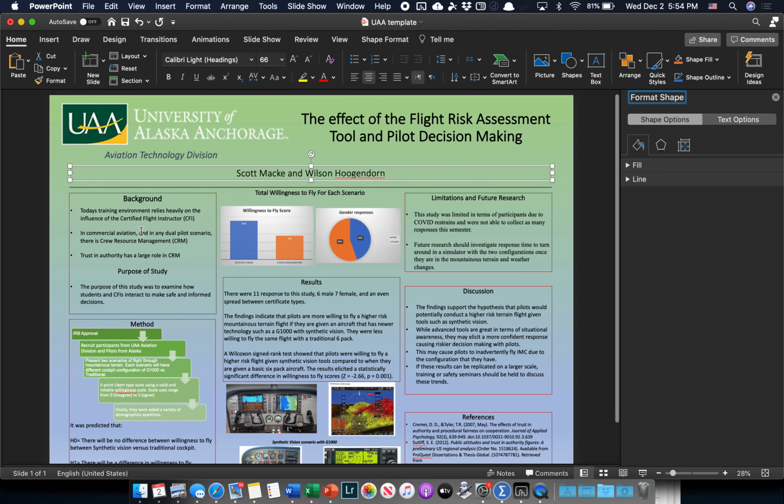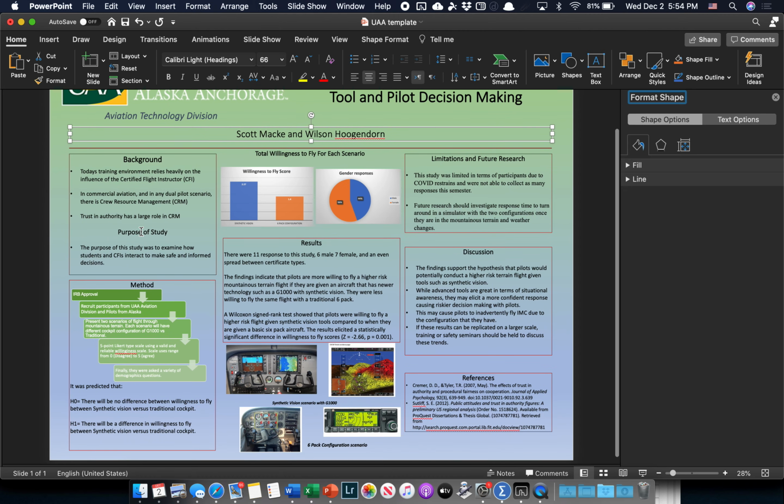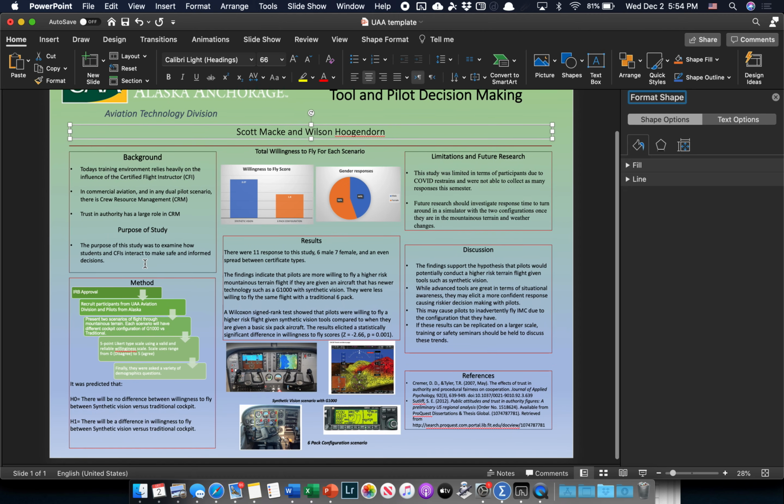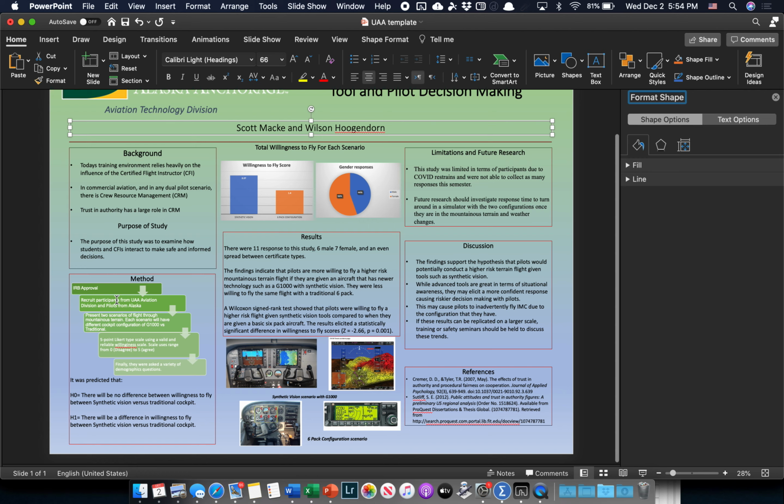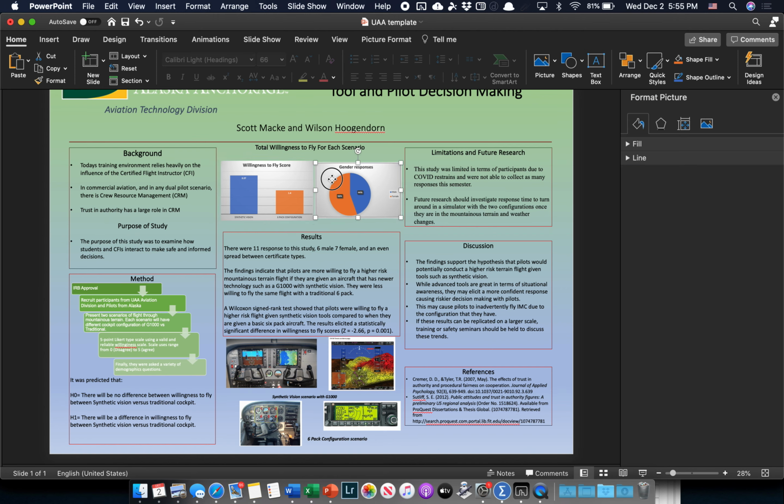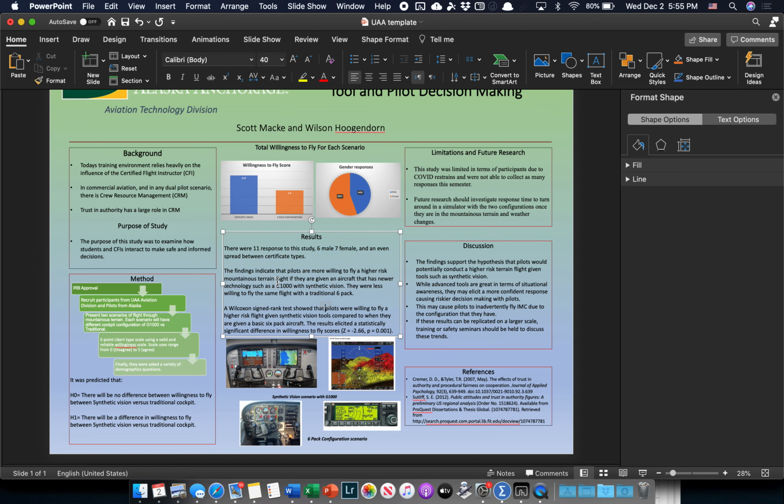So you'd add background based off your study proposal and the purpose of the study. You'd adjust this methodology to fit what you wanted to do with your study, and then what was predicted in terms of your hypotheses. There would be no difference between the willingness to fly, and then there is a difference between the willingness to fly using the flight assessment tool or not. You could put in your graphs in here that you've got for your willingness to fly scores, and then you would respond by saying, there were 13 responses to the study.